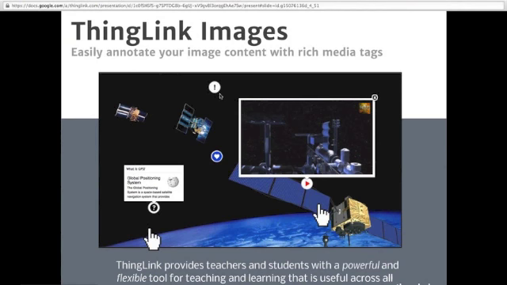You just double click and add a tag, and you can put things here. You see a link to Wikipedia. It shows up real nicely. You can put text, you can put multimedia like this video right here, right from YouTube. You can put images, you can put lots of different things. ThingLink integrates really nicely with all kinds of different media.